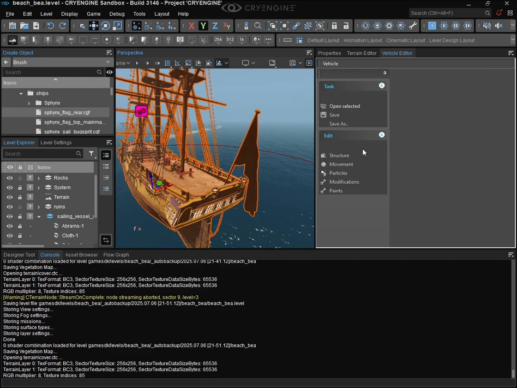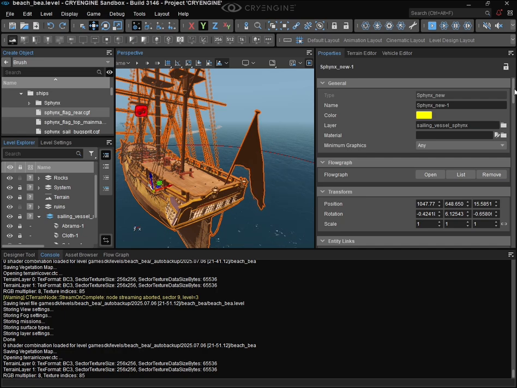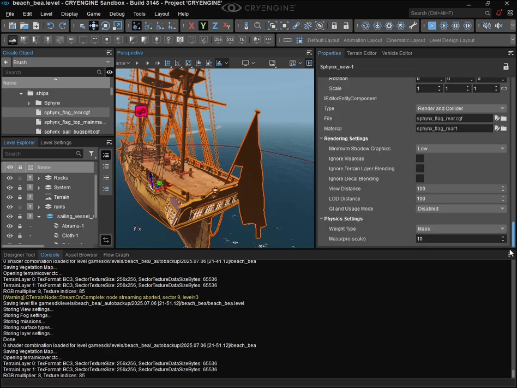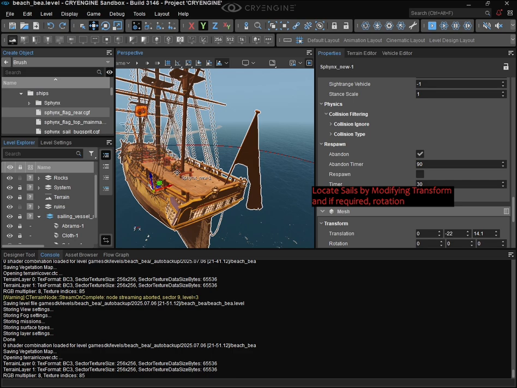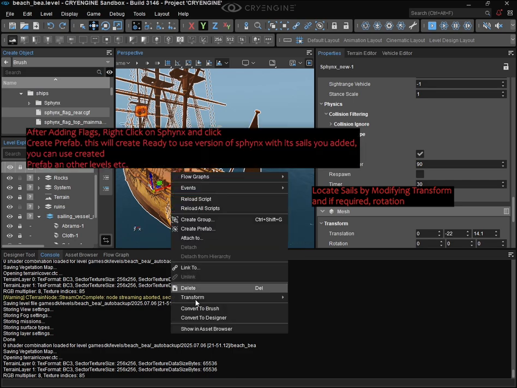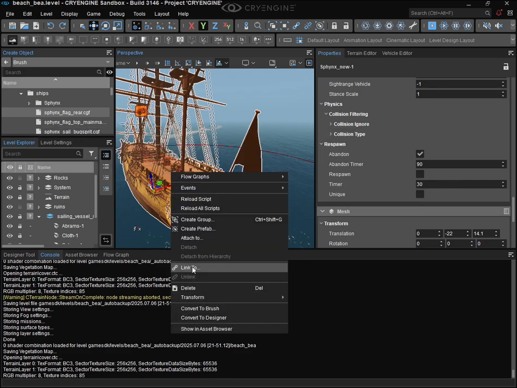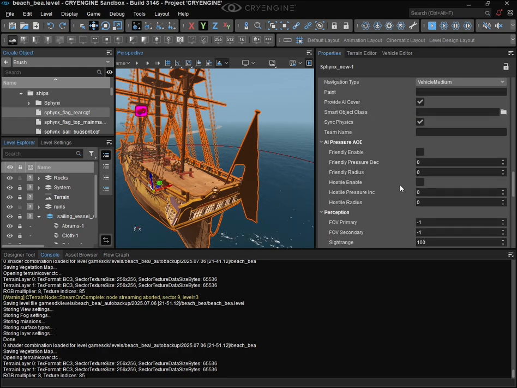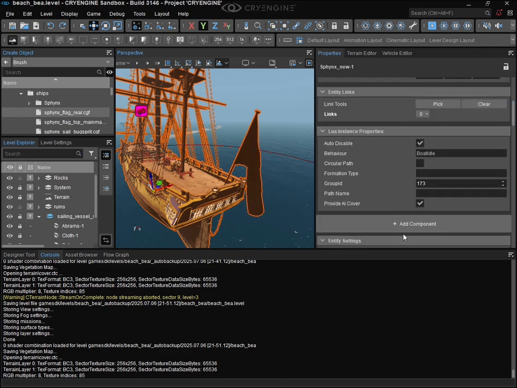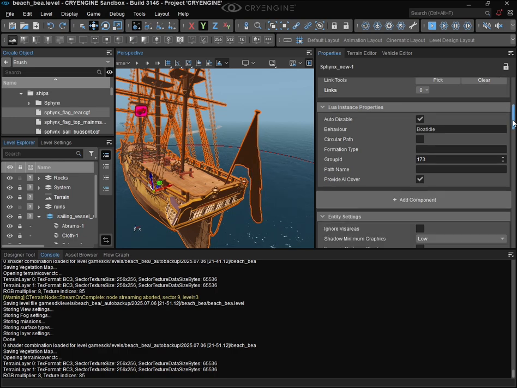You need to use the mesh component for attaching flags and sails to their desired location, because it's not possible to export a Sphynx with attached flags. They are now treated as cloth and it's not possible to export them in a single mesh. After doing that, you can make a prefab from your Sphynx with all sails and you can use it in other levels easily.